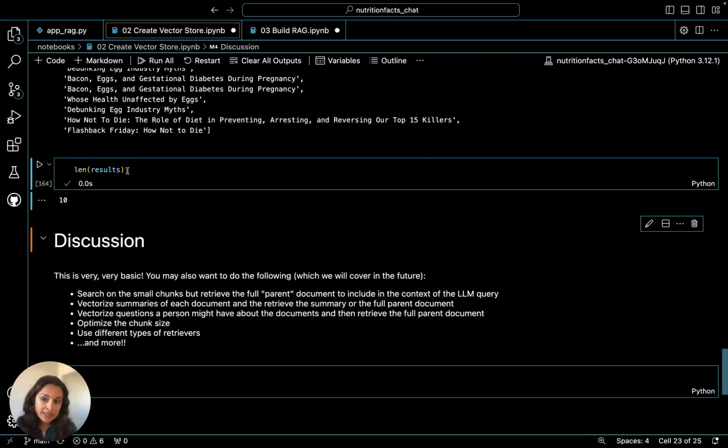Now this is very, very basic. As I said before, if you want this to work well, you may have to get fancy, like you search for these small chunks, but give the LLM the full parent document so it gets all the information in the context, everything in that transcript in order to answer the question. Maybe you want to vectorize summaries of each document. Maybe you vectorize questions a person might have about the documents. You may want to optimize the chunk size, use different types of retrievers. All stuff we're going to cover later. First, got to get the basics to work. That's how I always feel. Get end to end first.